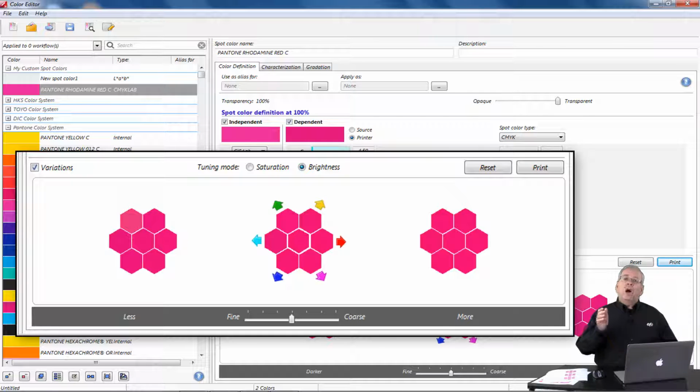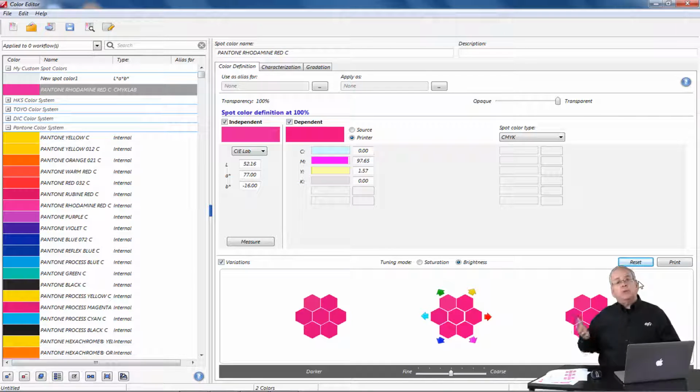If you need to undo what you did, click on the reset button up there. That will bring you back to your starting point. Okay? So it's very easy. You print out the samples, you point and click, and if you would like, you could print again and click again and continue until you're happy with the results.